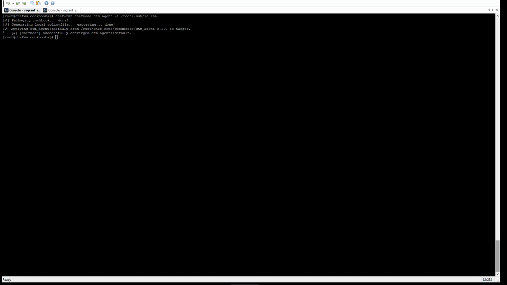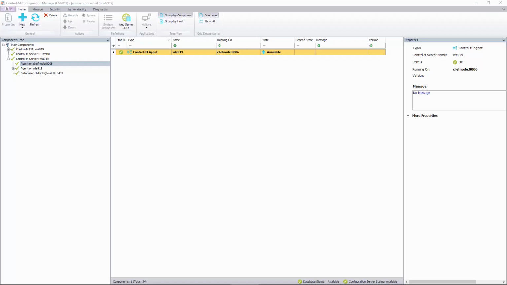This takes several minutes to run, and I have skipped ahead. We see here that the cookbook CTM_agent has been applied successfully. We see in the Control M Configuration Manager that the Control M agent has been registered and is available. It is now ready for use.